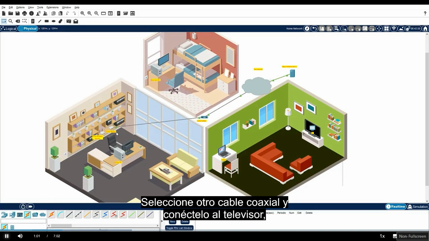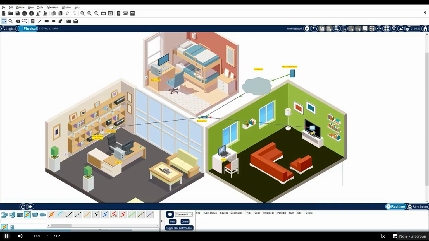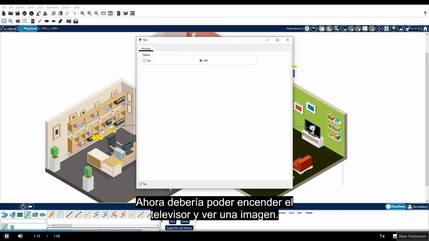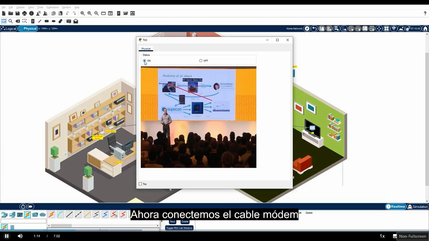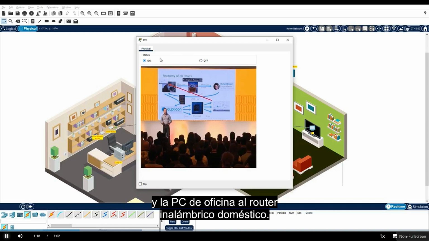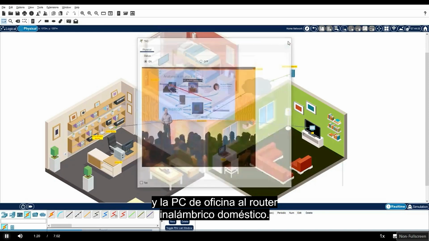Next, connect the TV to the cable splitter. Select another coaxial cable and connect it to the TV, and then to the coaxial 2 port on the cable splitter. You should now be able to turn on the TV and see a picture. Now let's connect the cable modem to the home wireless router and the office PC to the home wireless router.